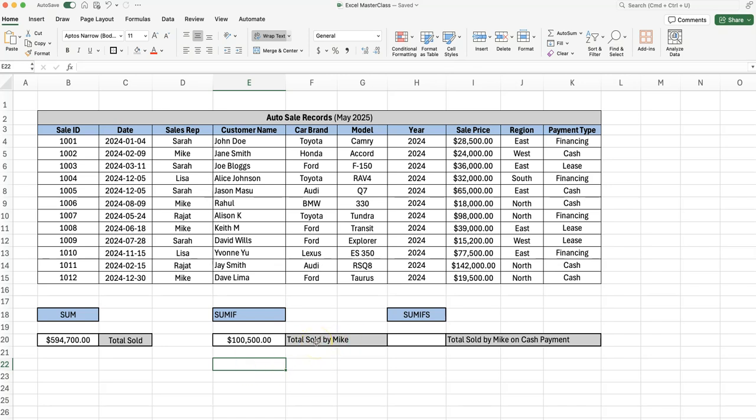So pretty easy, one condition, go with the SUMIF function. And now you can already understand that SUMIFS is going to have more than one condition. So when you have more than one condition, what you can do is go with the SUMIFS function.